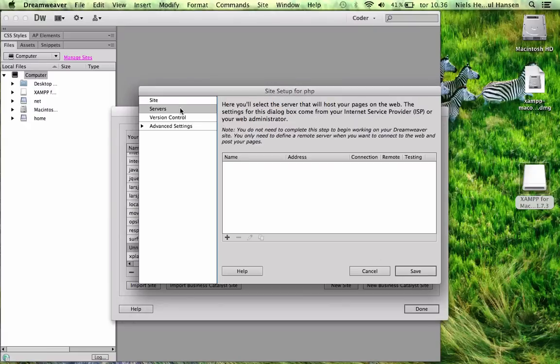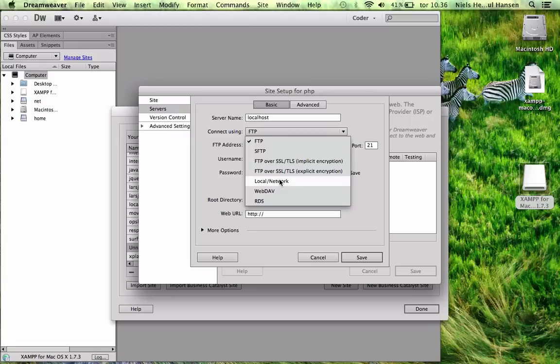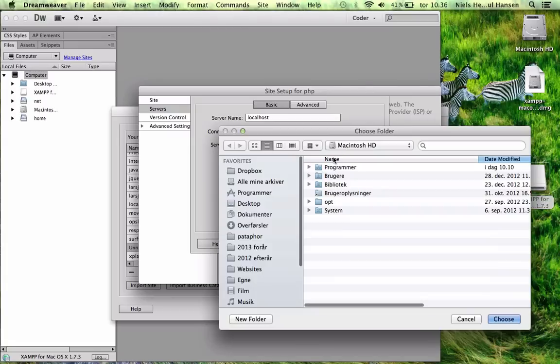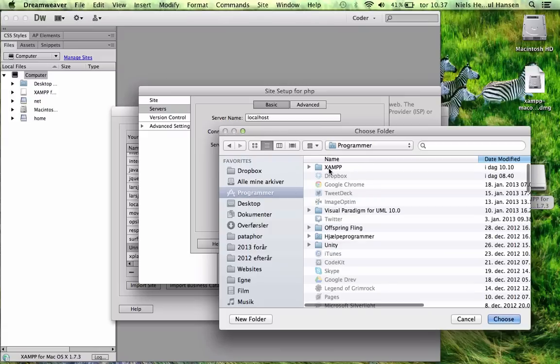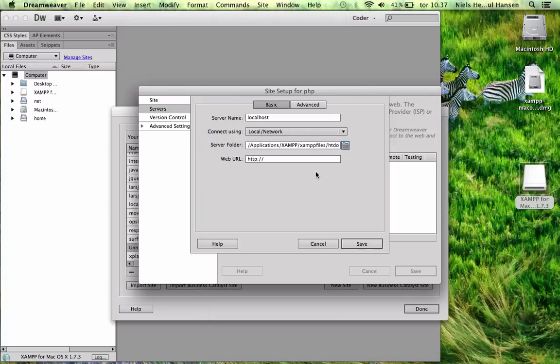I can go and specify my server. So now I told Dreamweaver where to put my files on my hard drive, and then I have to set up the server as well. So the server will be a localhost server. It doesn't matter what you write here, just so you can find it in the drop down over here. And I will choose a local server, and the server folder will be the same as before. That means I go into programs and into XAMPP, the htdocs folder. That's my root folder, that's my server folder.